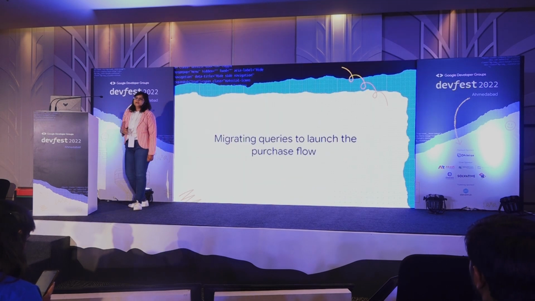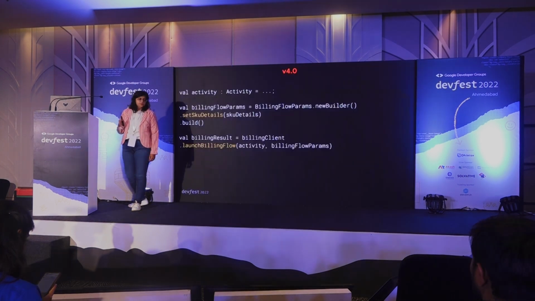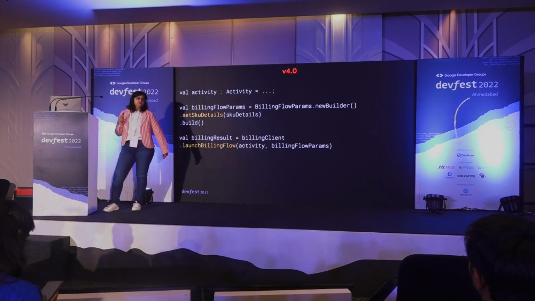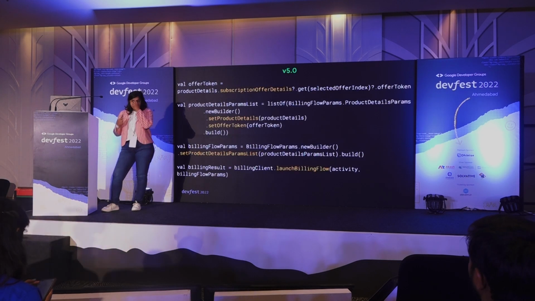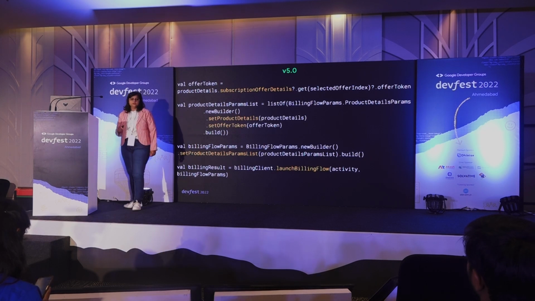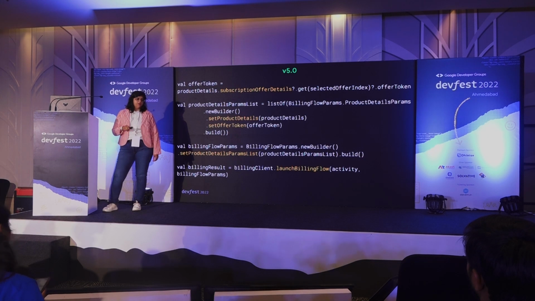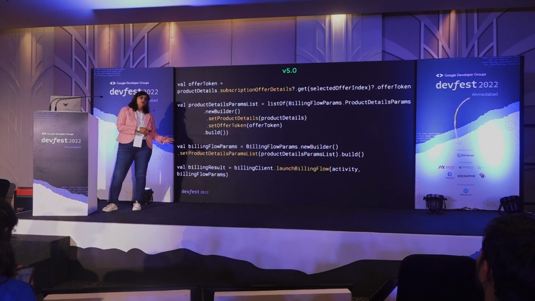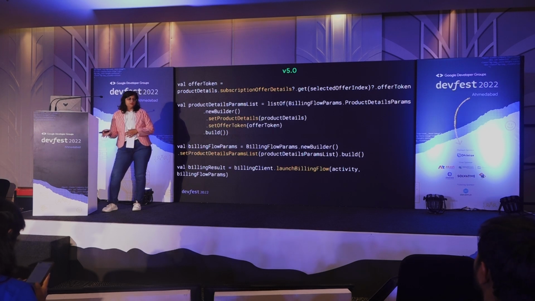So how to migrate your purchase flow. In the purchase flow, what we used to do is just set the SKU details, and then we launch the billing flow, and that's it. No other things needed. But now with the new API, we need not only the product details, but also, as I said, offer tokens, and we need to provide the offer tokens as well. Like I said, for upgrades, we need to give the old offer token and now the new offer token which we want to migrate to.